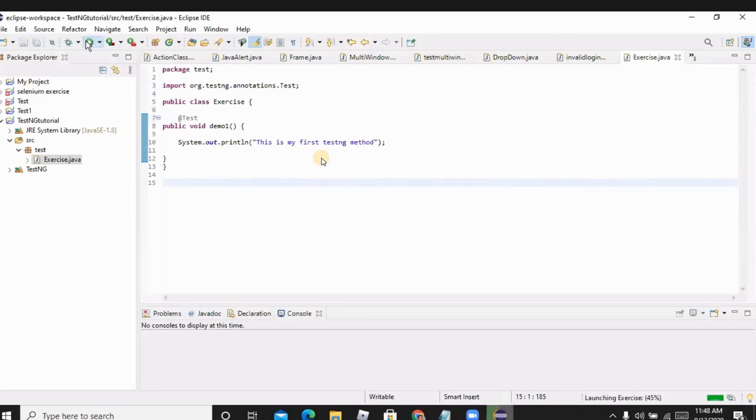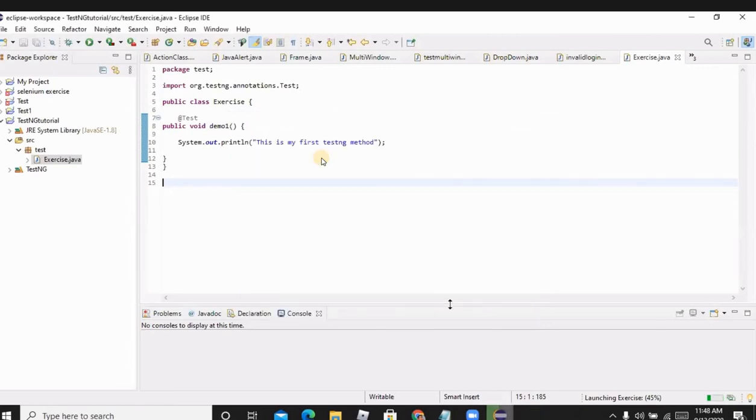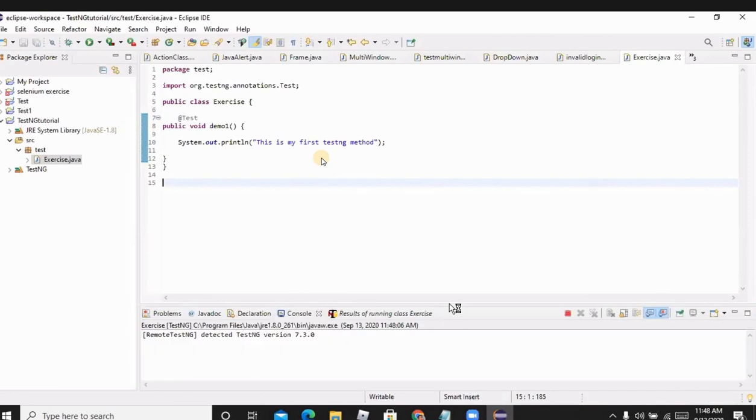It's better to run from the right click, yes. It's asking you to allow access. You give it access. Because now you are going to run your test cases as testng. You see, it ran, and now it's an interesting part.